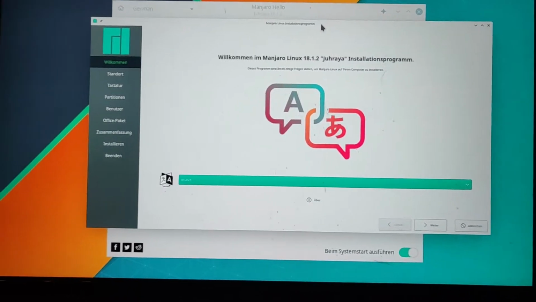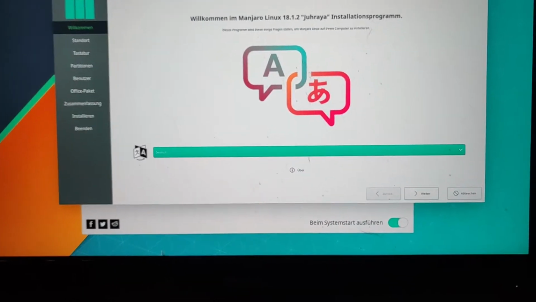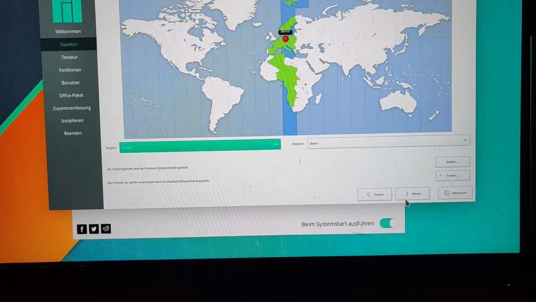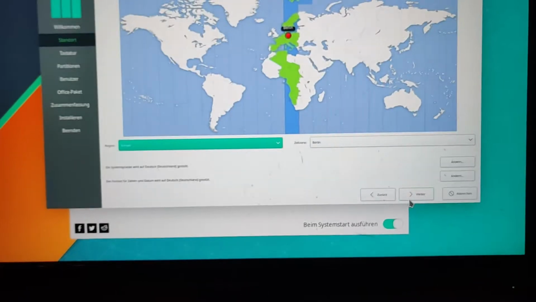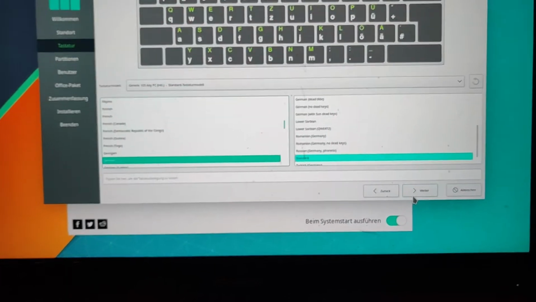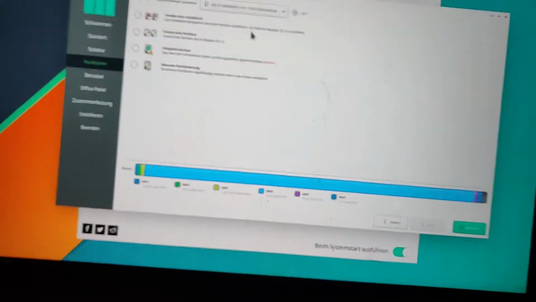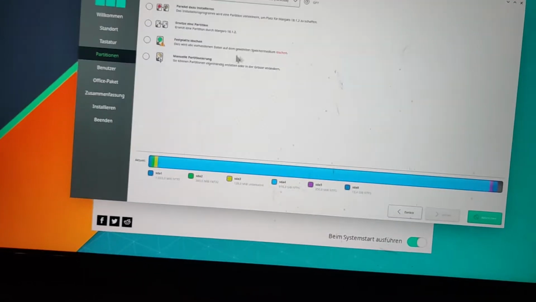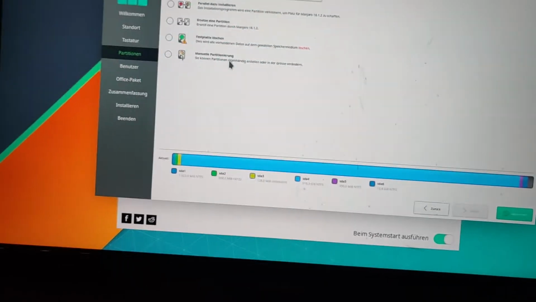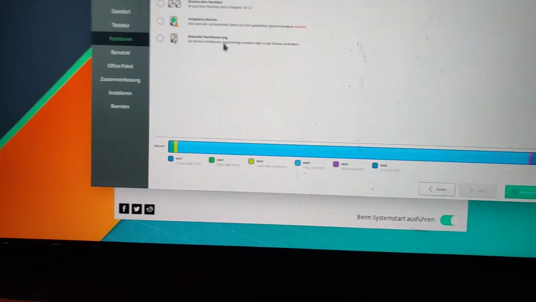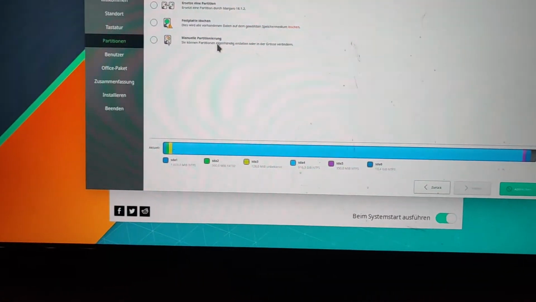Finally! Man, that took a while. Okay, then we will continue with our language and our time zone, with our keyboard setting. And now we have 3 options. We can manually partition. I don't know if you know what partition is, but a partition is basically when you split one drive into multiple drives.